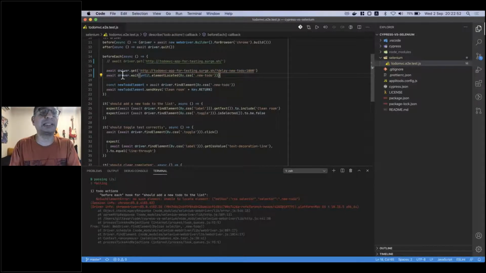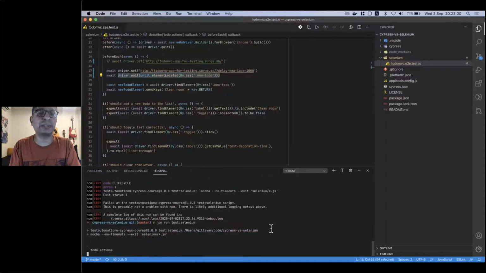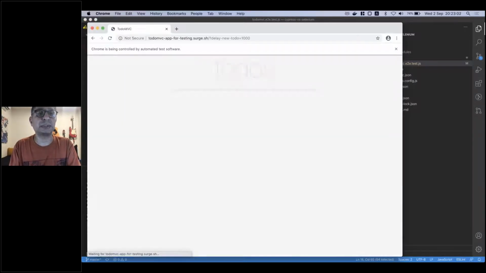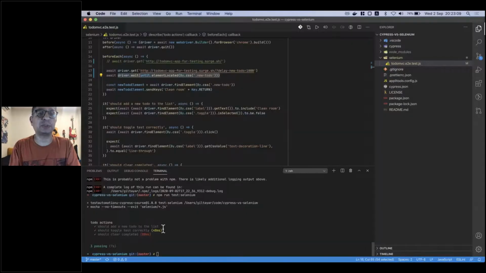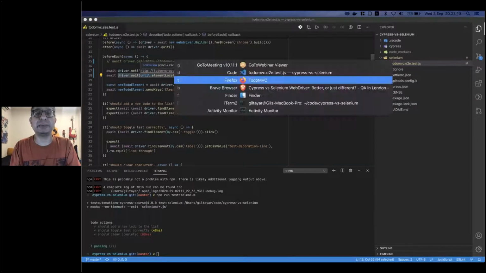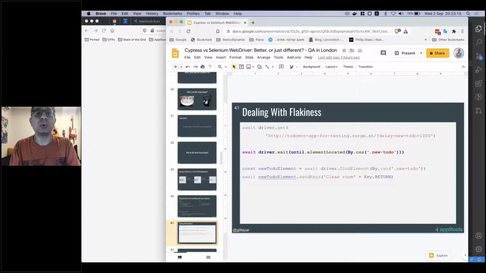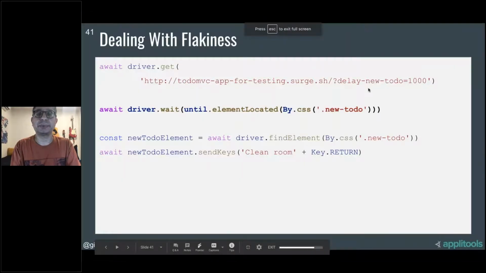But Selenium has an answer to that, which is driver.wait until element located. It does all these until things, until this, until that. And now if we run the test, it passes, hopefully. There we go. And the test passed. Okay, so this is how Selenium deals with flakiness.